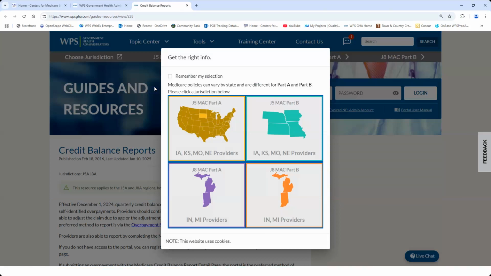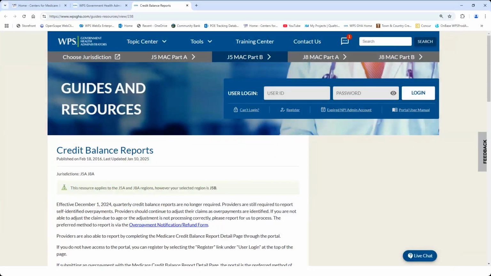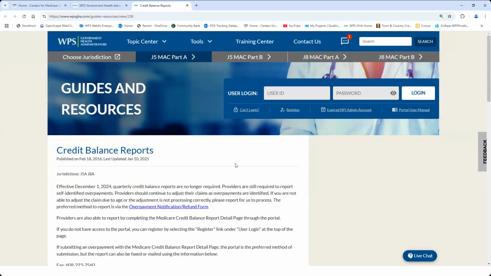Now remember, this is a Part A function. So if you work with Part A and Part B, you want to make sure that you select a Part A jurisdiction, whether you're J5 or J8. If I select a Part B, and I'm going to do that just for example, this is the first time I've been to our website today. So it says right here, this resource applies to J5A and J8A. You selected J5B. So it's notifying you that this is just for Part A, so I'm going to go up and switch that over to Part A.